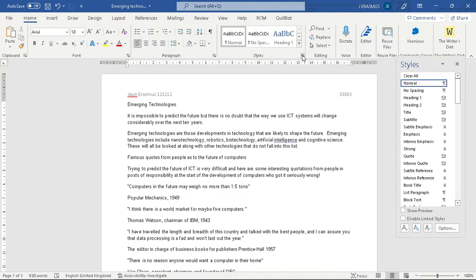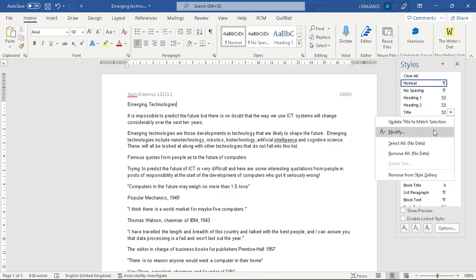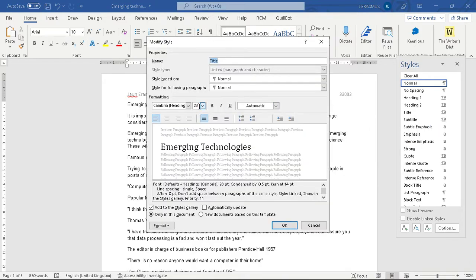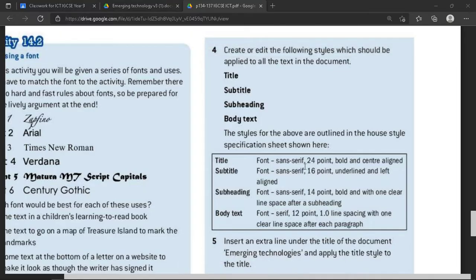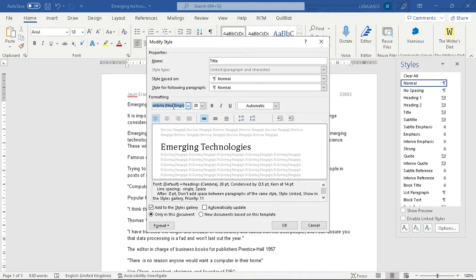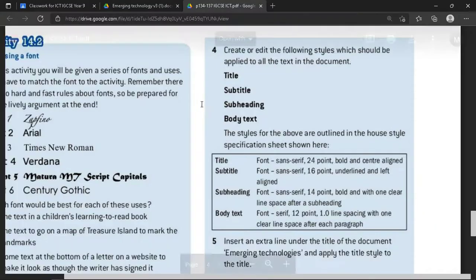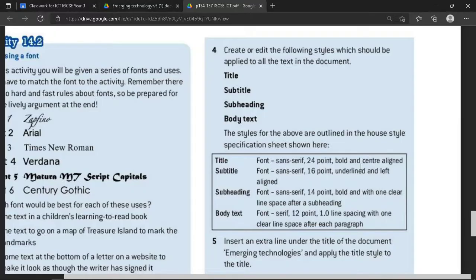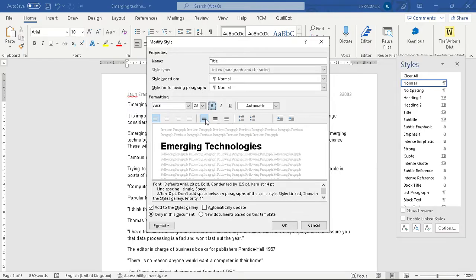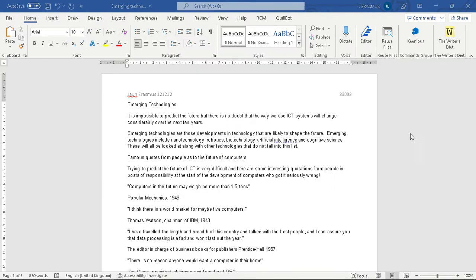Under styles, you can look for title, and then we'll just say modify, and let's make it what they wanted. The font should be sans serif, so let's make it Arial, and we make this 24, I believe 24. It should be bold, and it should be center aligned. So there we go. That is for a title.